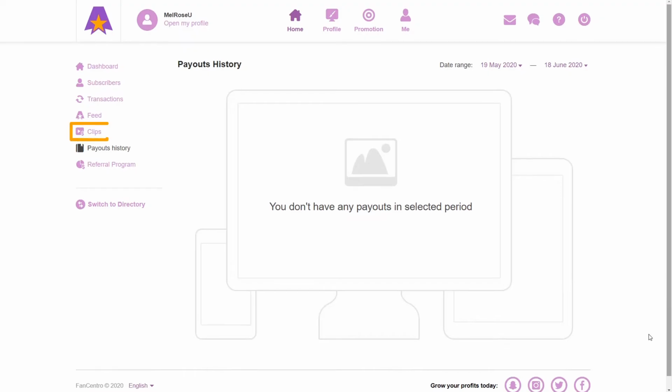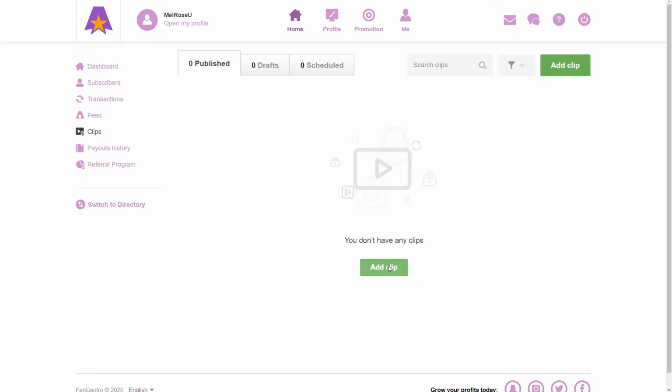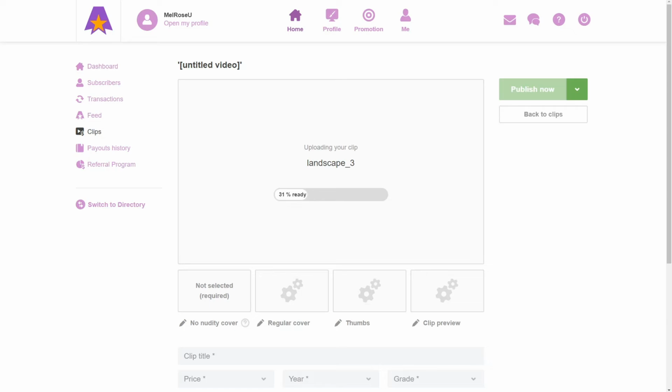Just below the Payouts History button, you'll see a Clips button. Again, yours will appear blank since you're new, but we're going to upload a clip now so you can see how it all works. Let's click the green Add Clip button to begin. Select what clip you'd like to add and give it some time to process. Depending on the length and quality of the clip that you're uploading, the upload and process time may vary.